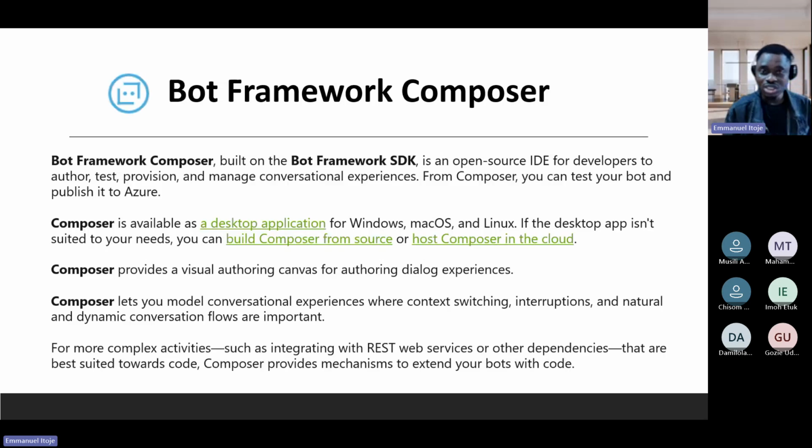Now the next one is the Bot Framework Composer. The Bot Framework Composer was built on what we call the Bot Framework SDK. So there used to be an Azure Cognitive Service called the Bot Framework SDK, right? And it is renamed to the Bot Framework Composer. That's actually what Microsoft did. They built the Bot Framework Composer on the Bot Framework SDK. And this is an open source IDE for developers to author, test, provision, and also manage conversational experiences. So from the Composer itself, you can test your bots, and you can also publish them to Azure.